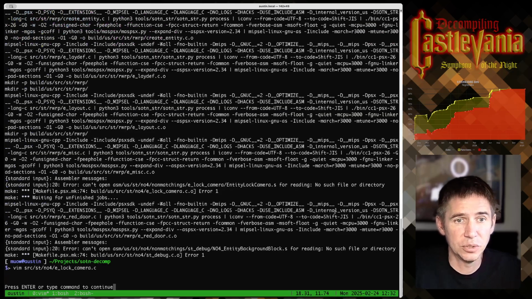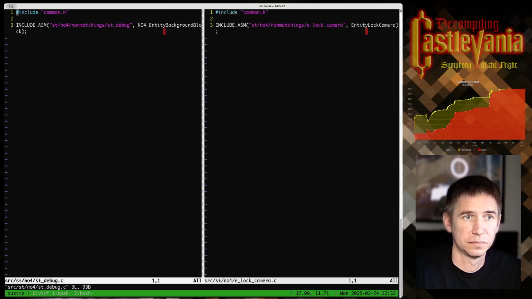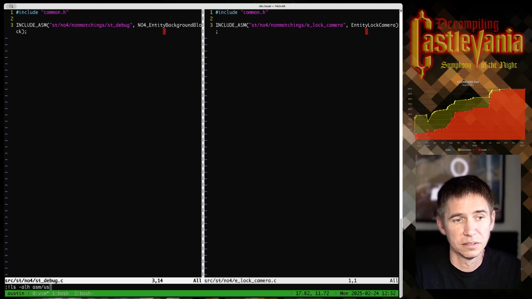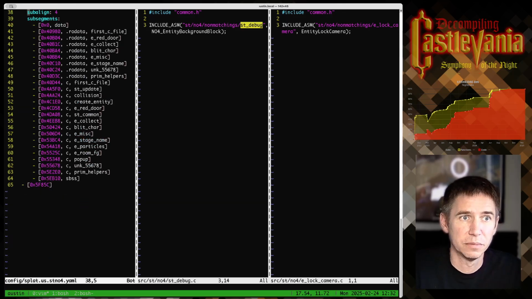And there's actually two that are not being created. One is entity lock camera and the other is entity background block, which is an stdebug. And so we need to first see, are those files being created? They're not. So the next thing to look at is the splat config. And do we have stdebug? We don't have stdebug in here.